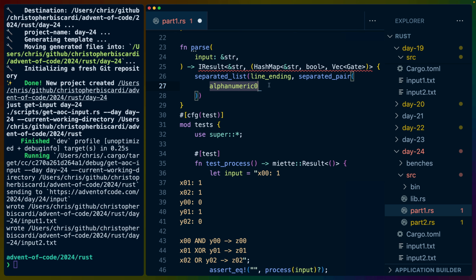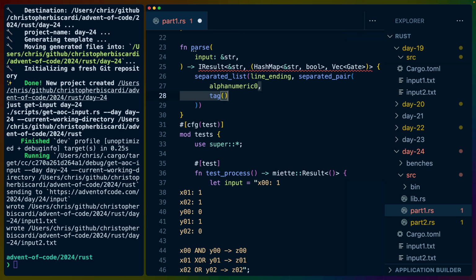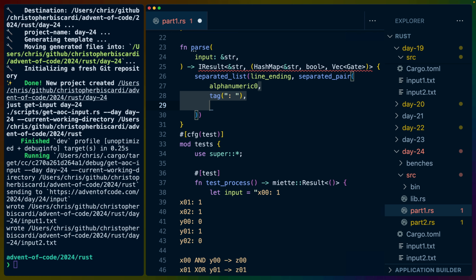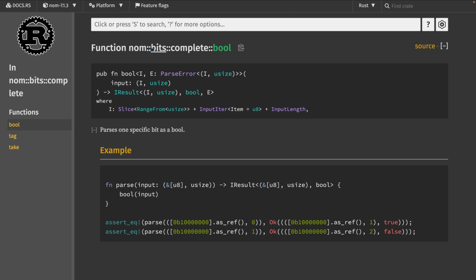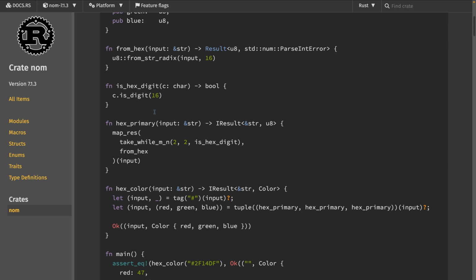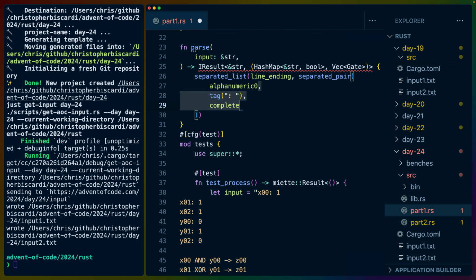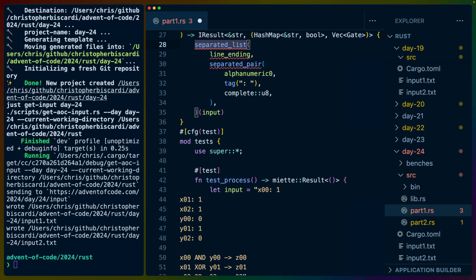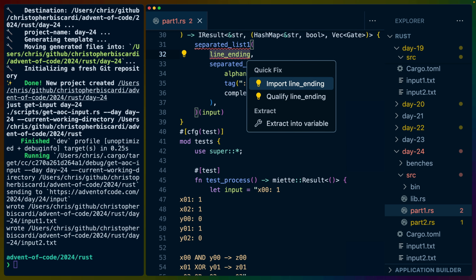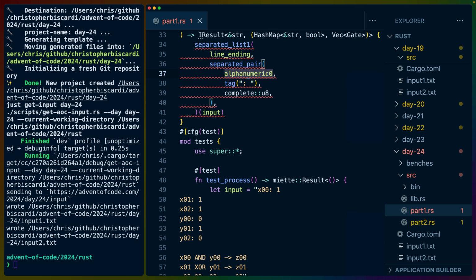So we have alphanumeric 0 with a separator of colon space, and then we don't really want bits complete bool, because bits operate on individual bits, and we don't actually have a bit. We have a string representation of an int that then gets converted into a bool. So we could probably do complete U8 here. This is separated list 1, this is line ending. This doesn't give us the result we're looking for yet, but we can separate this out into input and map, right?